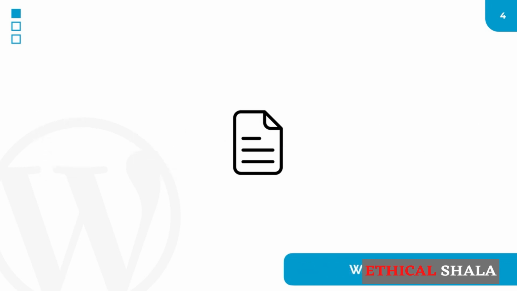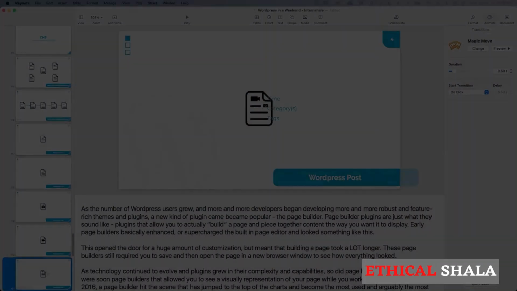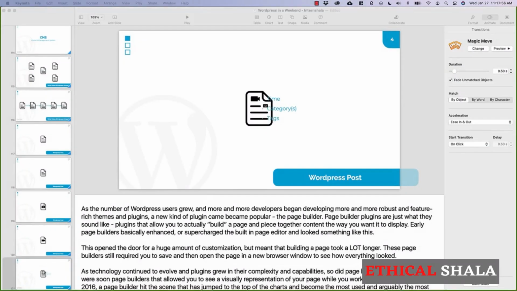A post is a piece of content that can contain text, images, videos, and more that is bundled and labeled with a specific time, category or categories, and tags. Again, this is where WordPress shines. With these labels, WordPress is able to automatically sort and display our dynamic content with little to no involvement on our end. Pretty awesome.